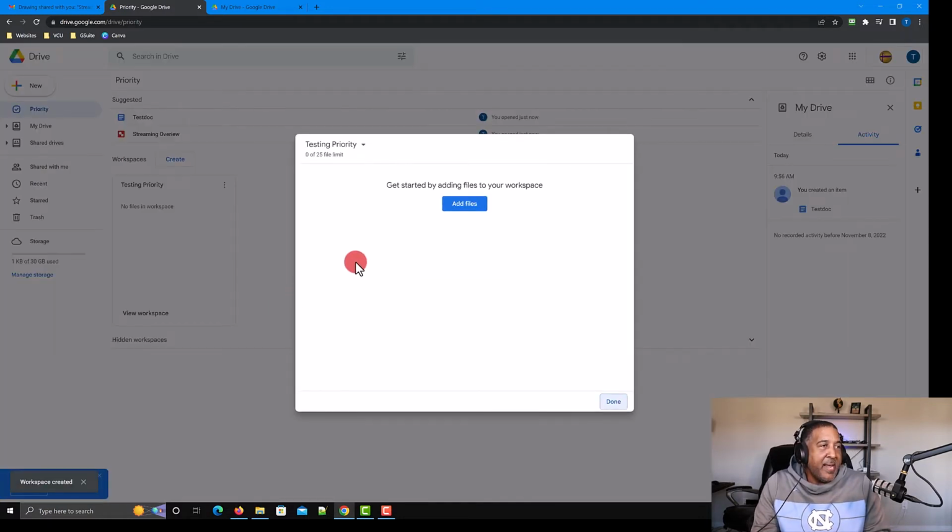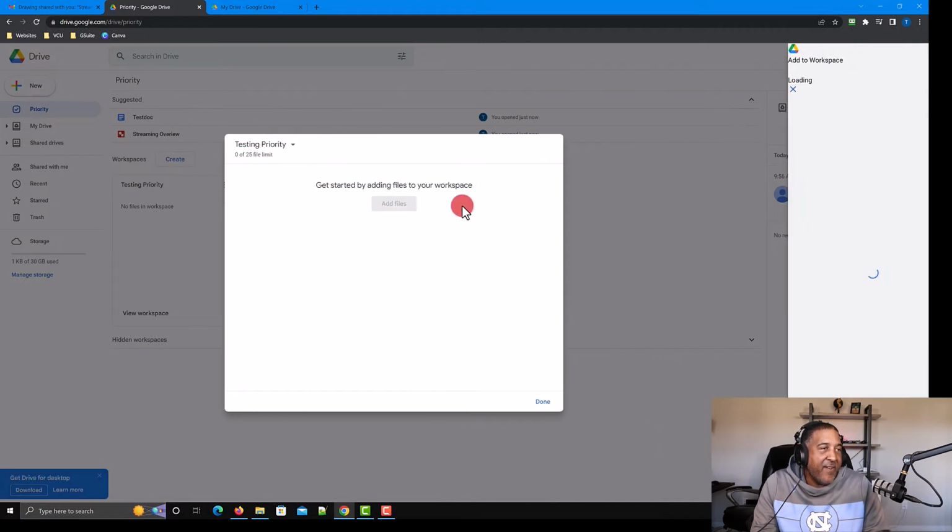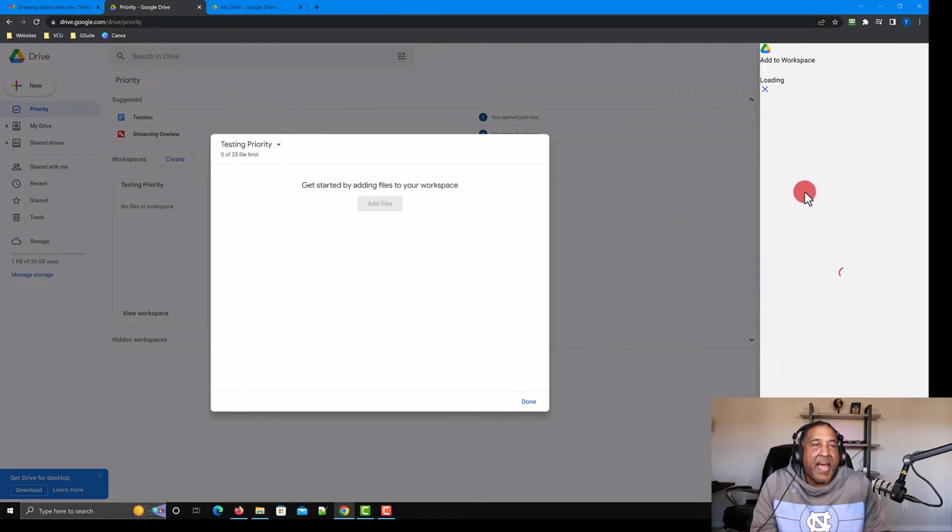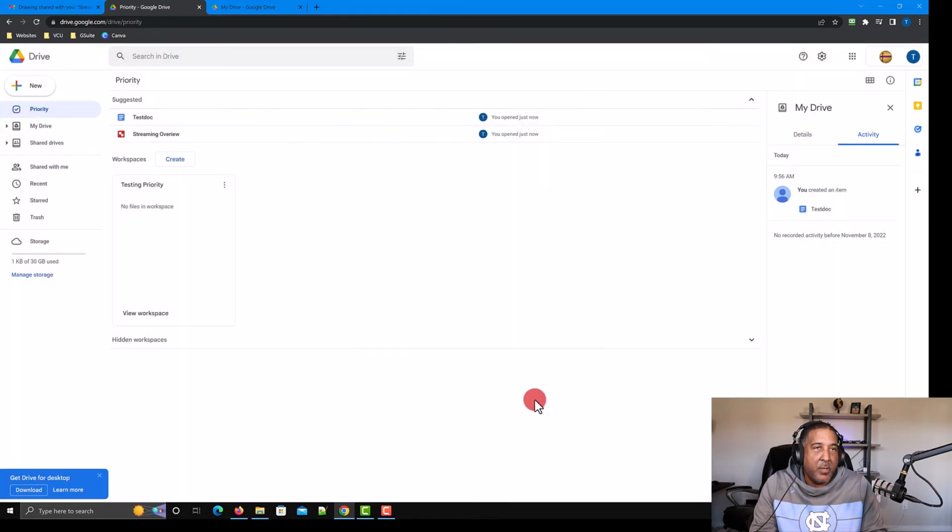And now in that testing priority, it tells me I can add up to 25 files. When I add files, I can add files from files that are shared with me or files that are on the shared drive. But I don't have to worry about going out and finding it. Let's see here.